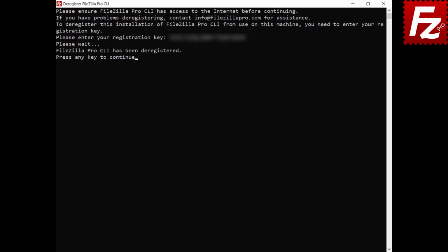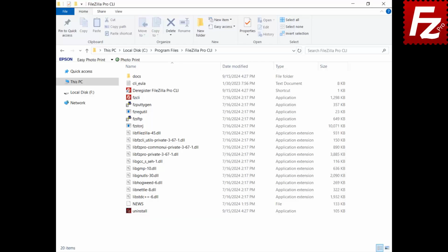If the deregistration is successful, you'll see the message FileZilla Pro CLI has been deregistered, followed by press any key to continue. Press Enter to complete the process. The FileZilla Pro CLI window will then close automatically. FileZilla Pro CLI is now successfully deregistered, and you're ready to register a new copy.